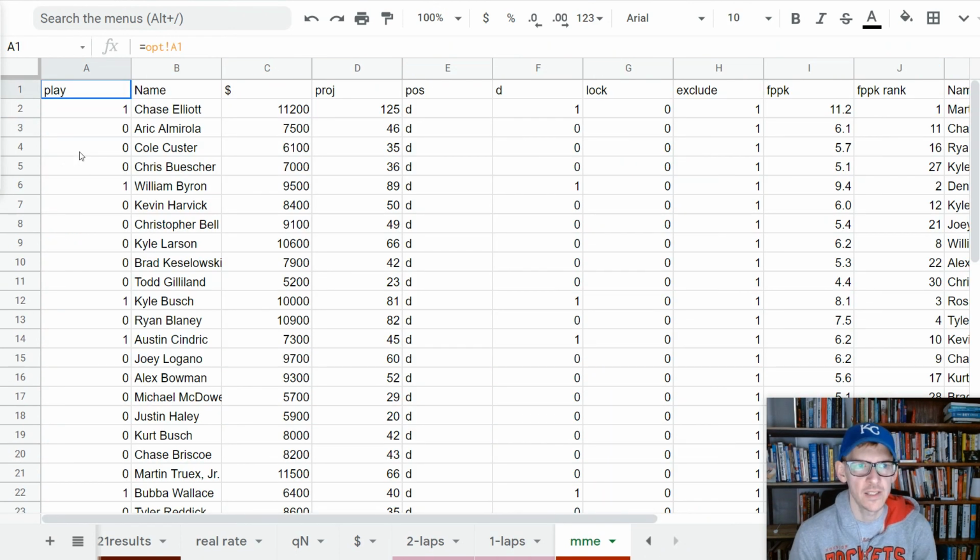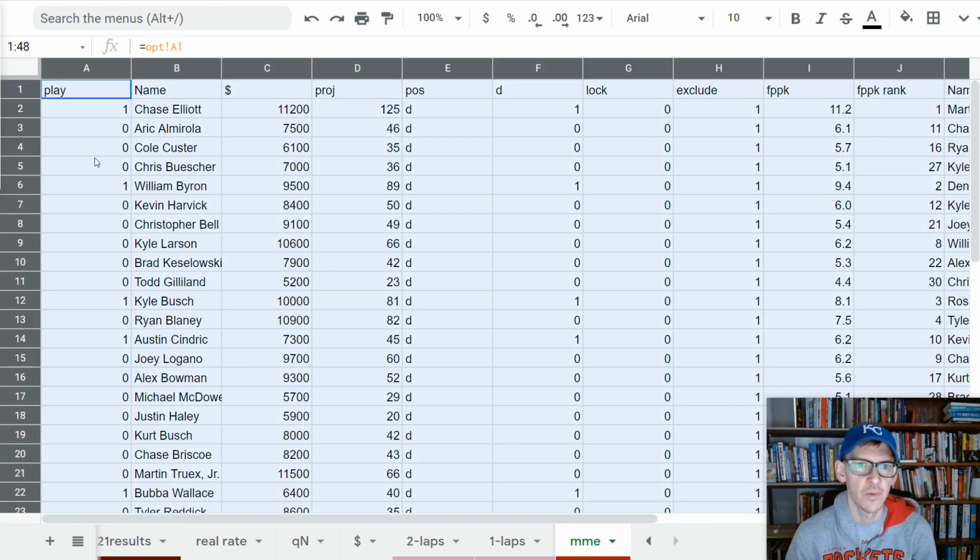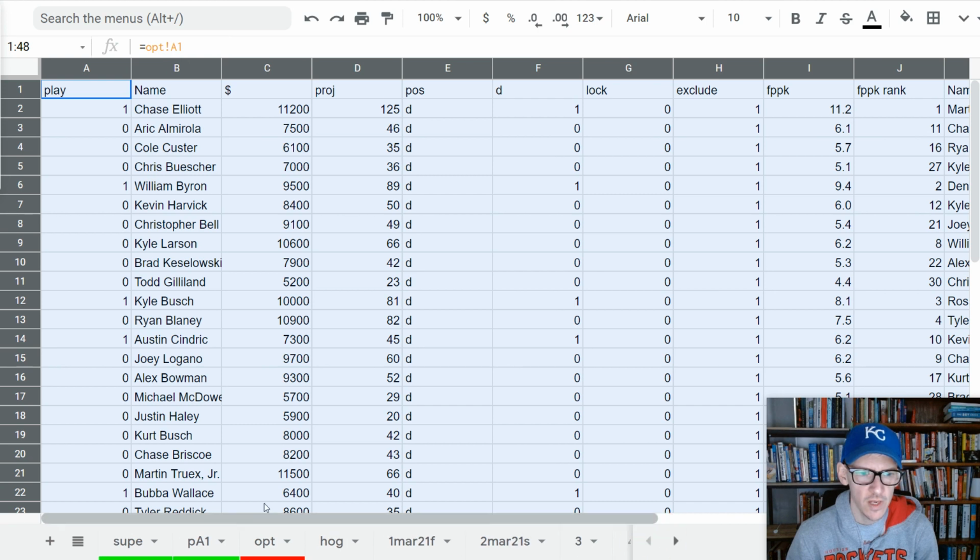And then this is the mass entry tool. You just copy this data and put it into another spreadsheet, and it'll create 150 lineups for you. So you don't do anything with this. The sheet calculates all this, then you copy it and paste it into another sheet. That sheet runs a bunch of stuff in the background and spits out 150 lineups for you. So you don't really need that. There it is. That's basically everything you need from the Fantasy NASCAR spreadsheet.